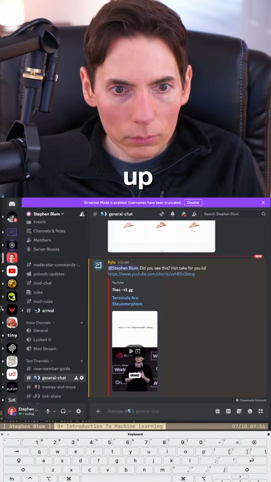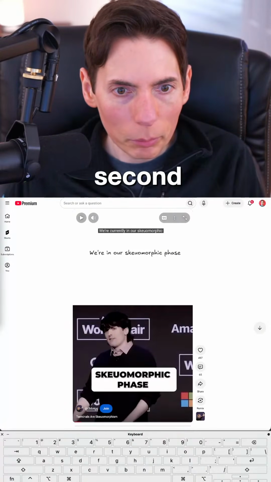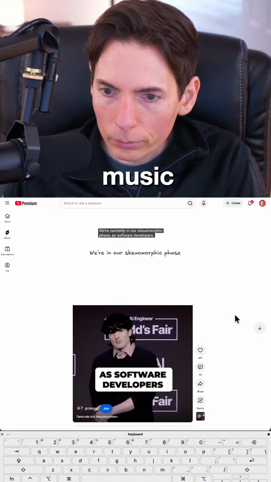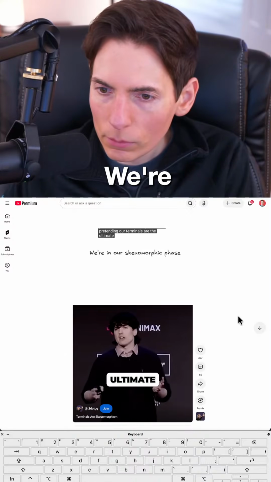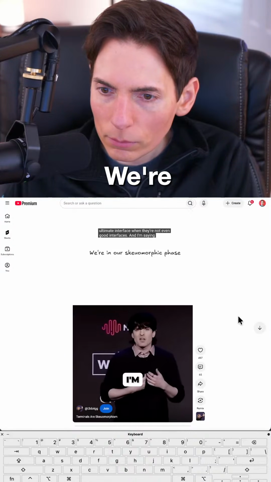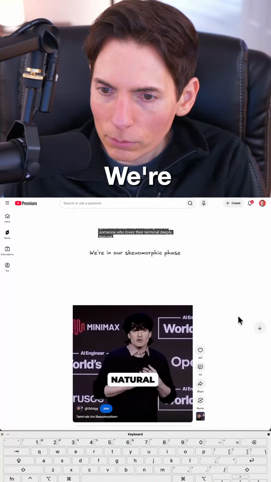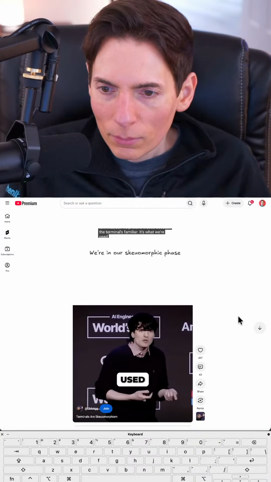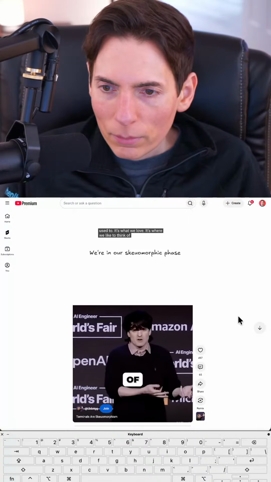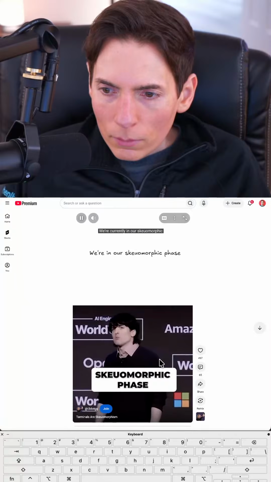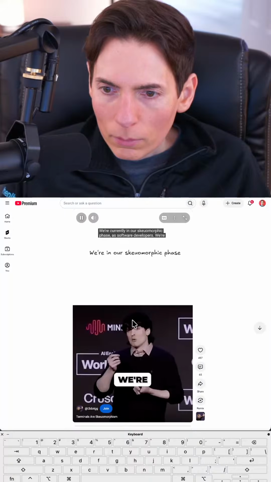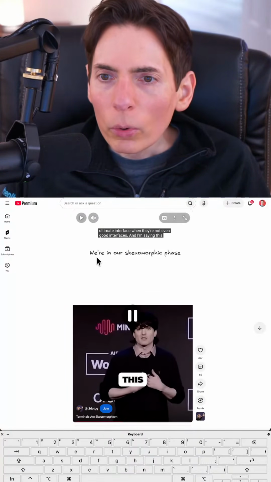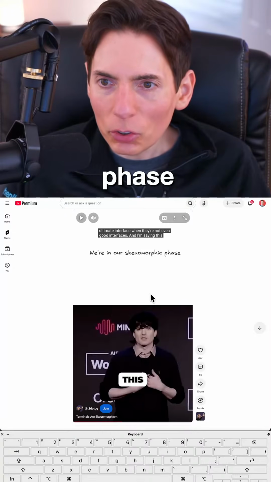We're currently in our skeuomorphic phase as software developers. We're pretending our terminals are the ultimate interface when they're not even good interfaces. And I'm saying this as someone who loves their terminal deeply. Natural language has no place in a terminal, but we pretend it does because the terminal's familiar. It's what we're used to. It's what we love. It's where we like to think of ourselves when we're thinking about coding.